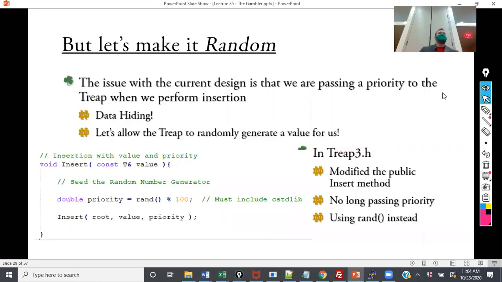All right, so now we've hard coded it. So now let's make it random and let's see if these proposed benefits that I'm suggesting actually come to pass. The issue with the current design is that we hard code a priority, and we want to see if we can do some data hiding. One of the things that you're supposed to learn in the course is abstraction and data hiding. So we want to be able to create a tree and hide the priorities from the user until they print the pre-order, in-order, level order, and post-order traversals.